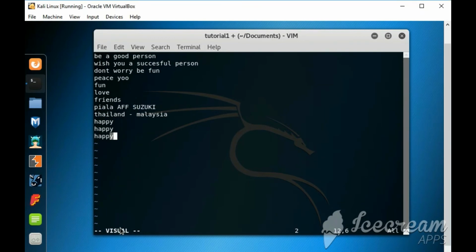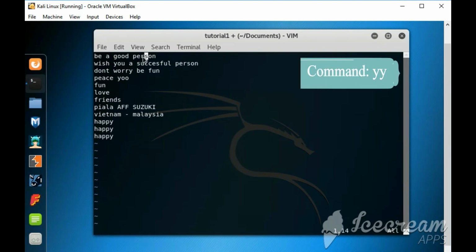And let's say if you want to replace a word with a user confirmation, you can just write the command colon percent s/Thailand/Vietnam, and you will see there is a user confirmation, and you write Y for yes, and the word has been replaced.